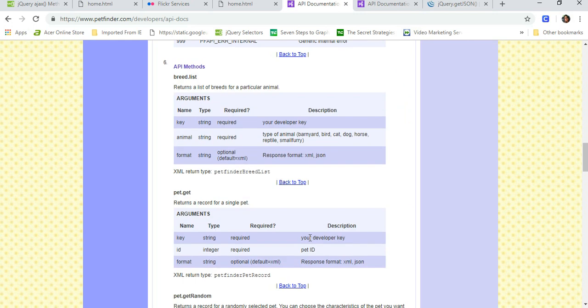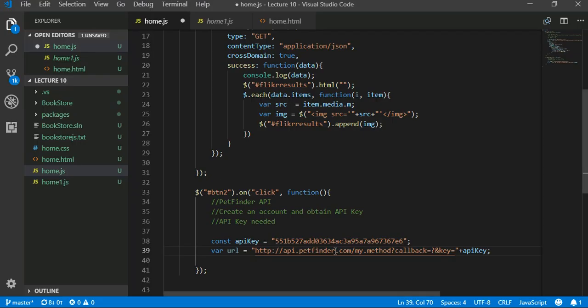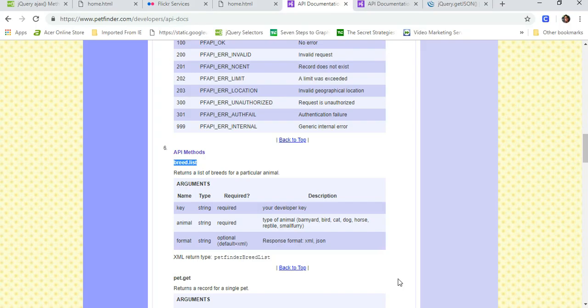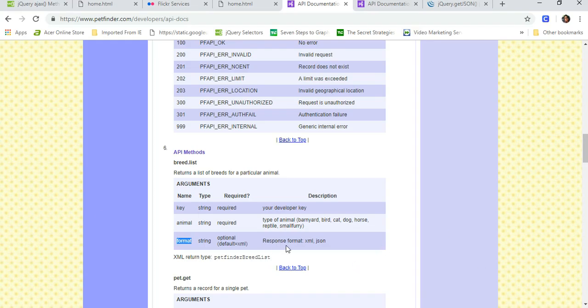Okay, now let's go to the methods. So API methods. So there are many methods. I'm just going to go for the read list. That's my method. So instead of saying my.method, put that there. So these are the arguments. So the key we have already given. We have not given format. Let's give the format. Format is JSON. Then, so we've given key, we've given format, and then it wants animal.